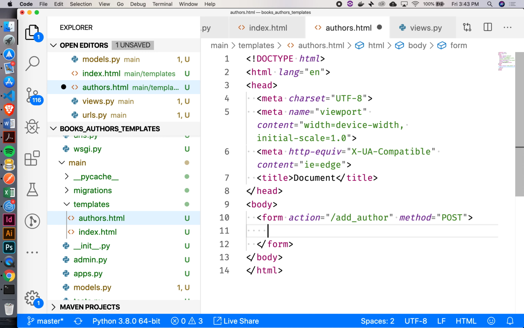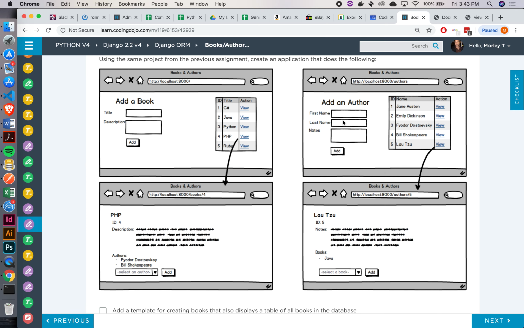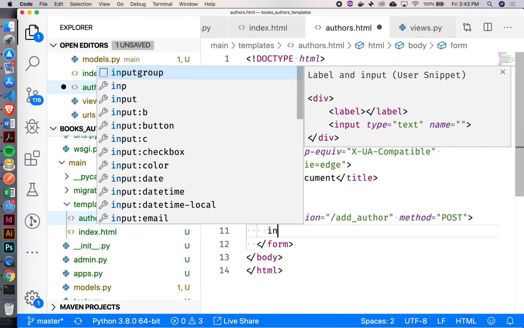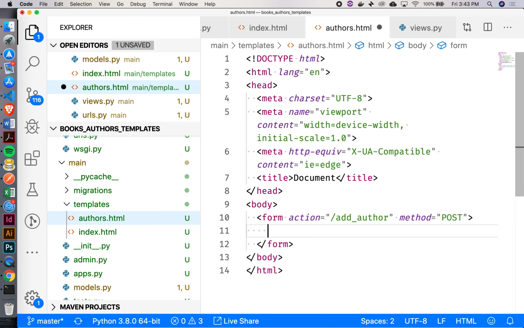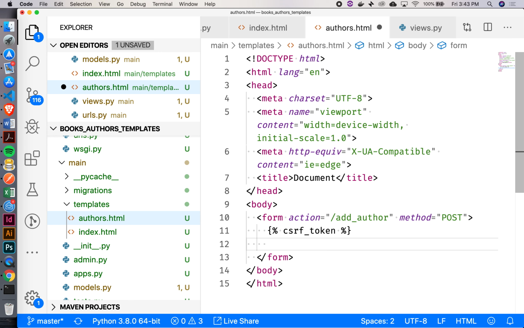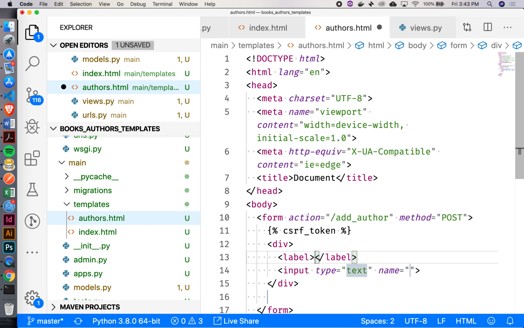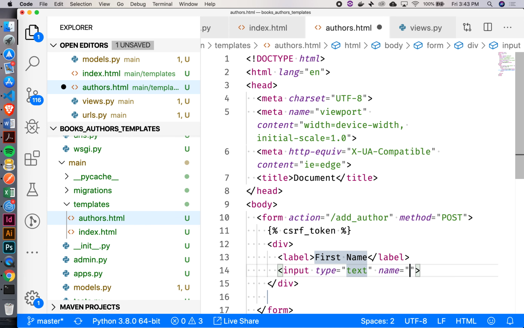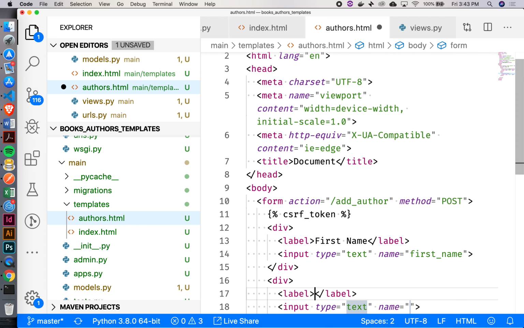Alrighty then. Cool. And then we've got some inputs here. We want first name, last name, notes. Actually, before we do that, let's put that token in just so we don't forget, right? Super easy to forget this. Does that token always have to be in the form? It does. Every single form you do, yeah, exactly. So input group. Let's do first name, input group, last name.